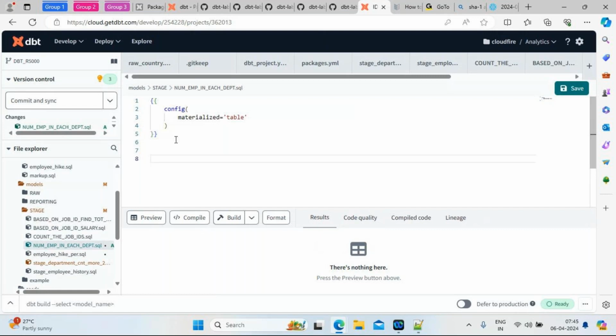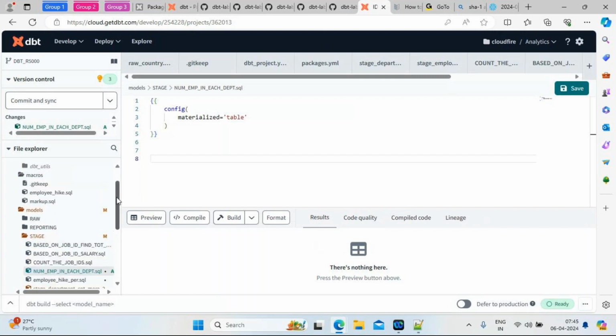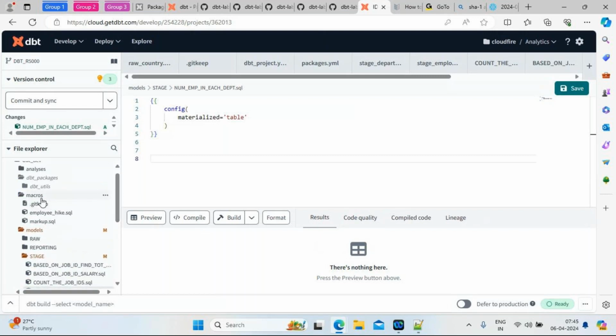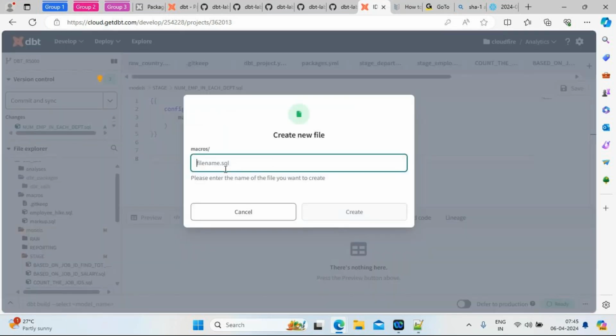We have to use a macro. Just go to the macro folder and then create one file. The file name I want to give is department wise employee count dot SQL.